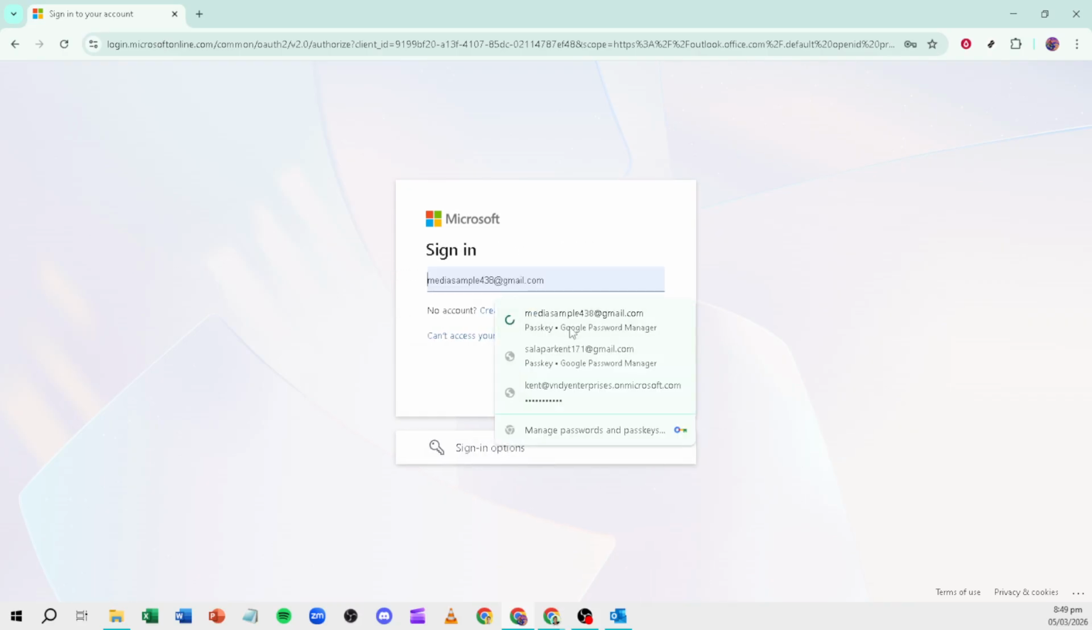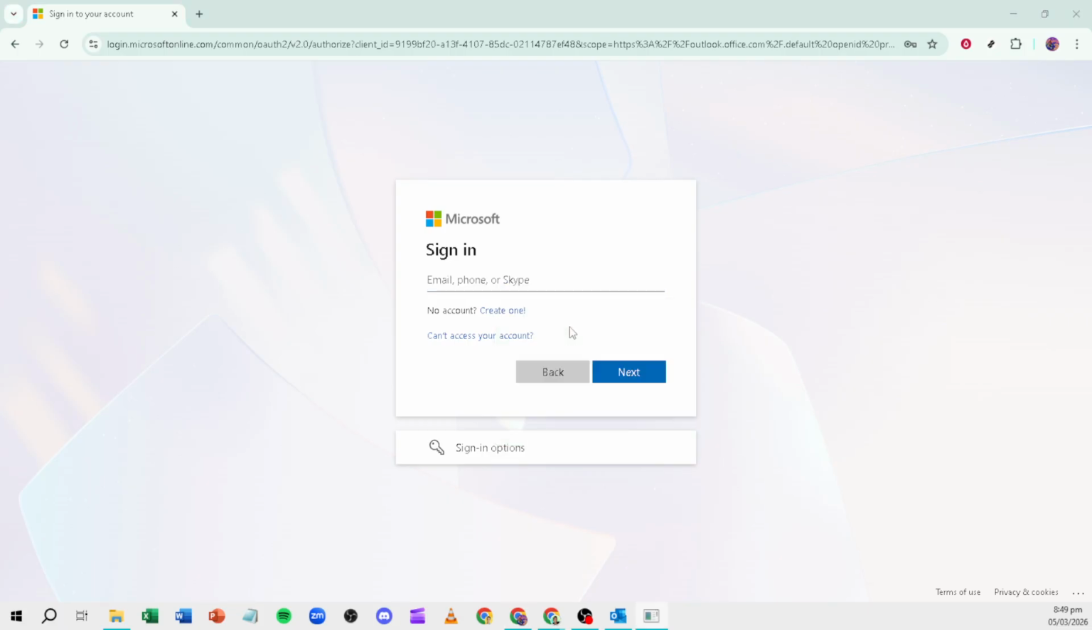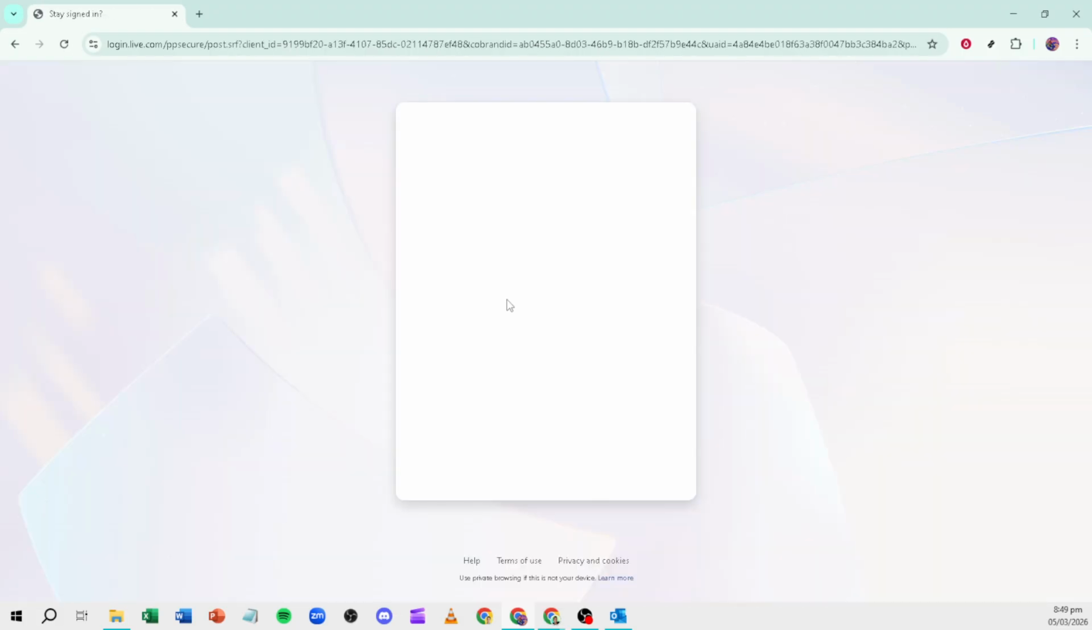Once the page loads, look to the top right and select Sign In. If you've signed in recently on this browser, Outlook may take you straight to your inbox or ask you to pick from a list of accounts. If that happens, just choose the correct account and continue.